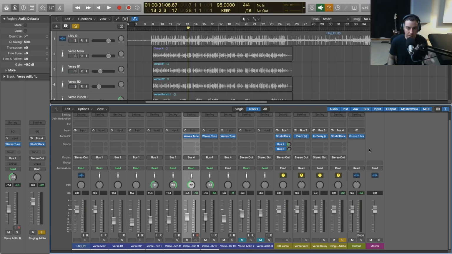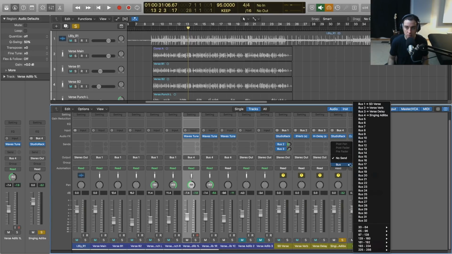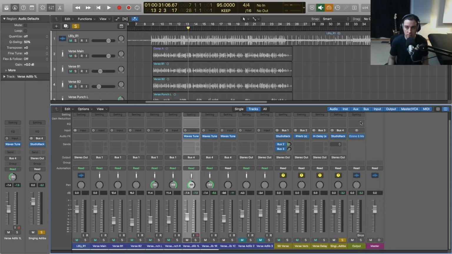Cool. So now this is why I like to use the reverb on auxes, is because we can reuse this. And I'm going to make the reverb wetter for these singing ad-libs. So we'll go over here to our verse verb, and we're just going to send that signal out. And we're going to use quite a bit more reverb on these.